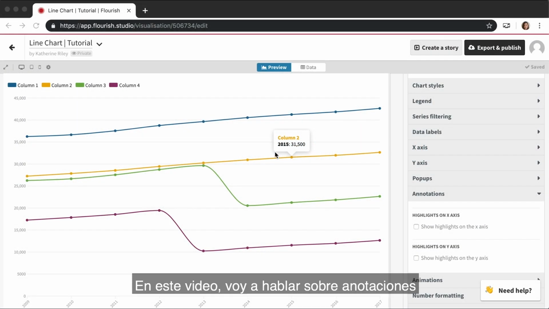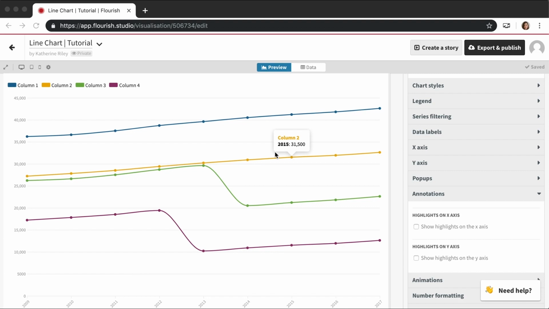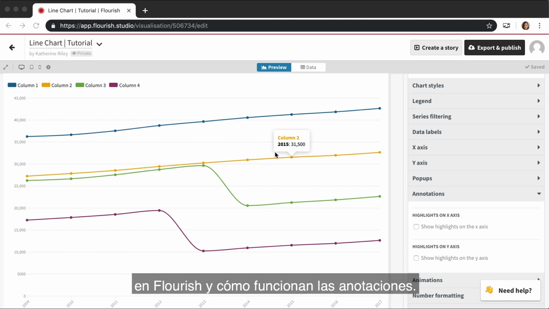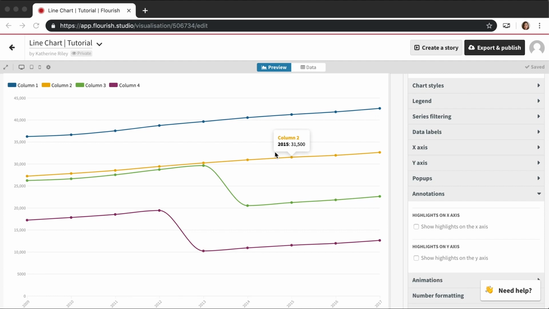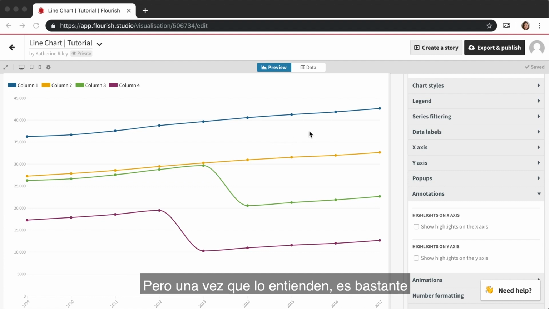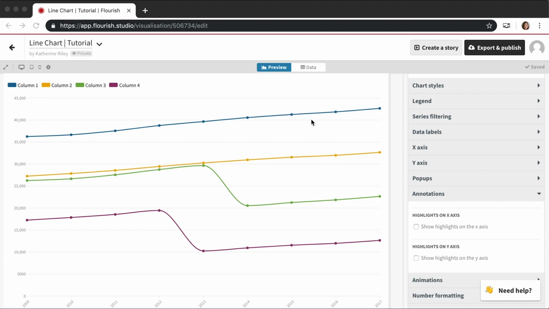In this video, I'm going to be talking about annotations in Flourish and how annotations work. I think that this is something that's a little bit tricky because it's different than in other charting tools. But once you get your head around it, it's really quite straightforward and it's quite powerful.